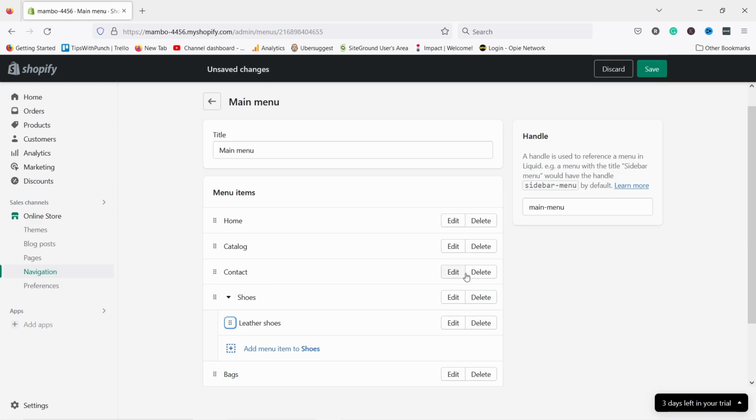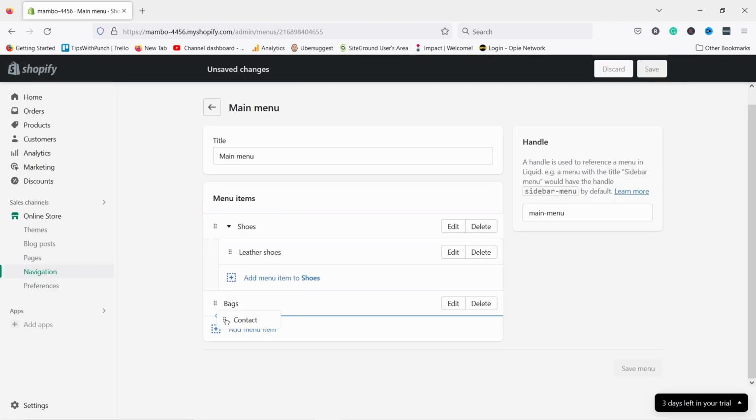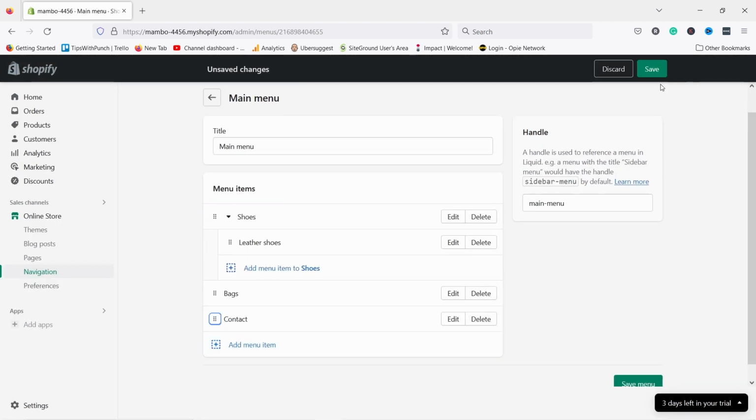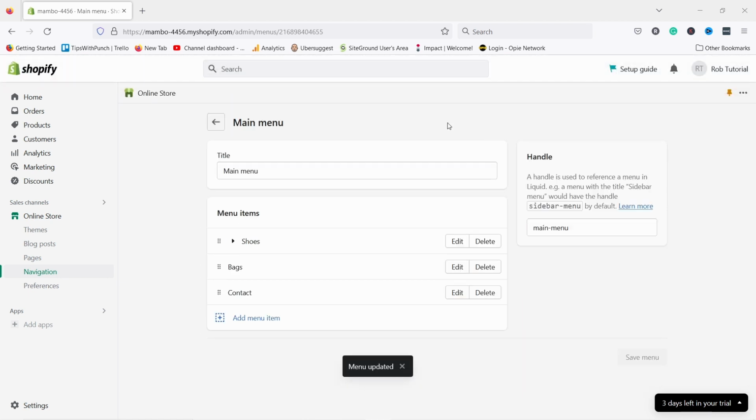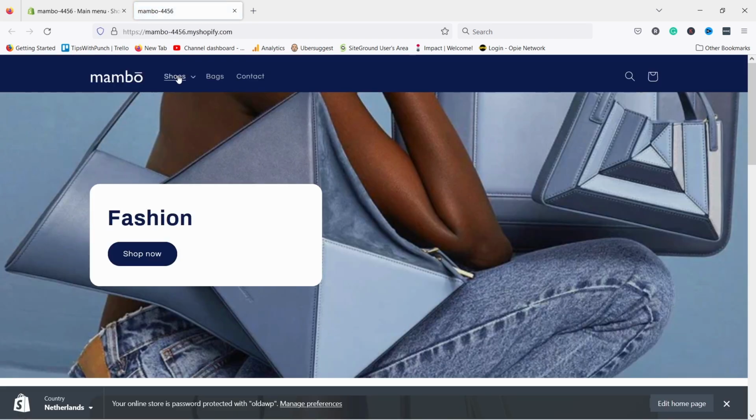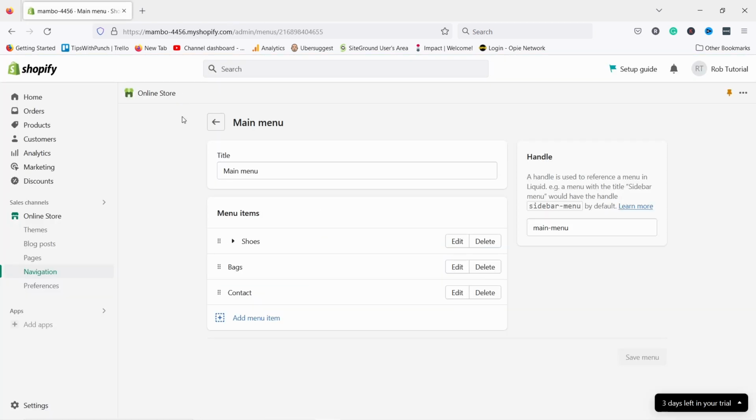Let me remove these menu items as they are not needed. Just click on delete to get rid of them. Save the menu, and let's view the website by clicking on the eye icon next to online store. You can now see the new menu, and shoes are now a drop down like this one. We can close this tab for now.